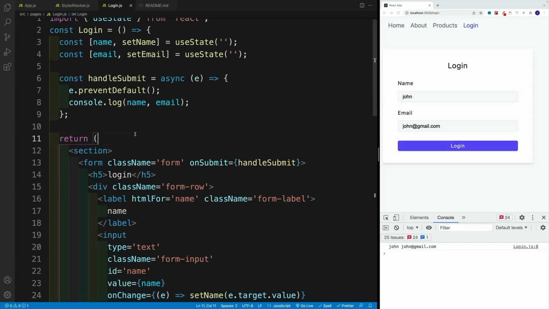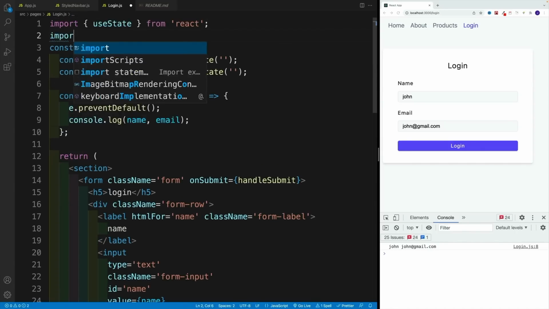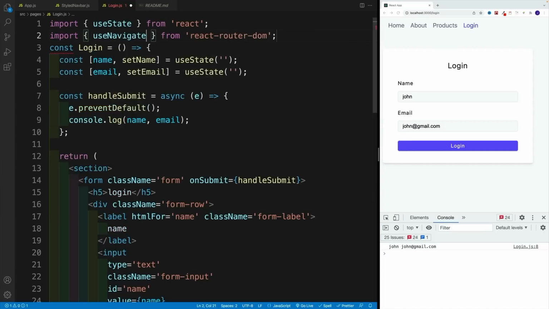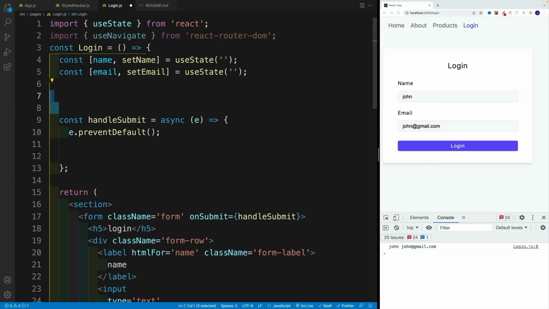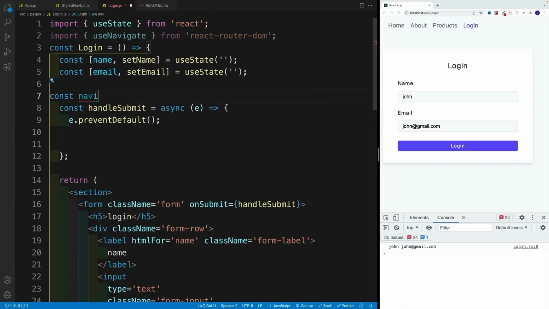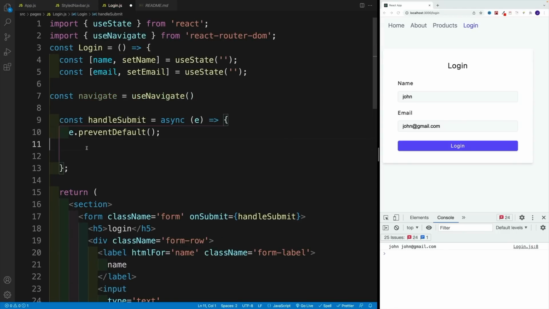So let's try to set this one up. Where in the login, first let's grab that navigate. So useNavigate, that is coming from React Router DOM. Then I already have the console log. Okay, beautiful. Let me remove it. And in here, above the handle submit, let's set up that navigate. So navigate is equal to useNavigate. Let's invoke that. And then we're going to go with if condition.